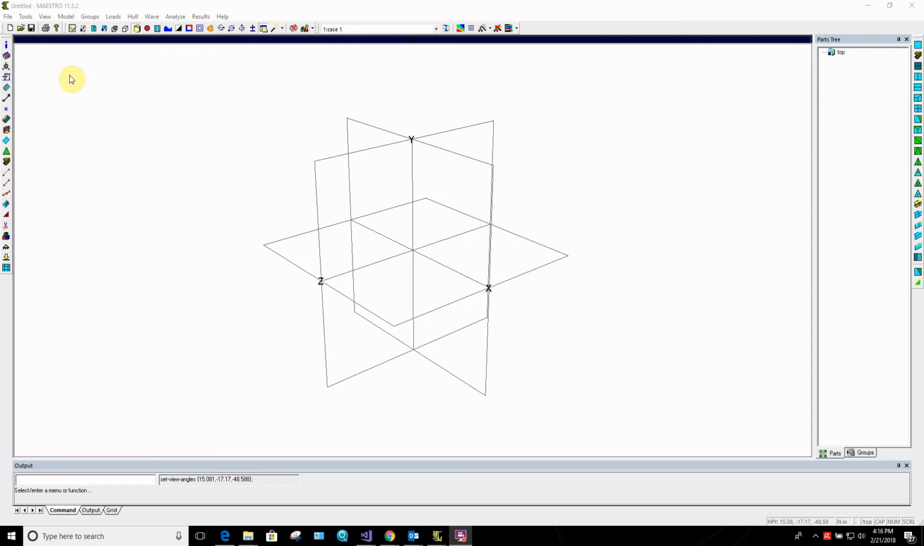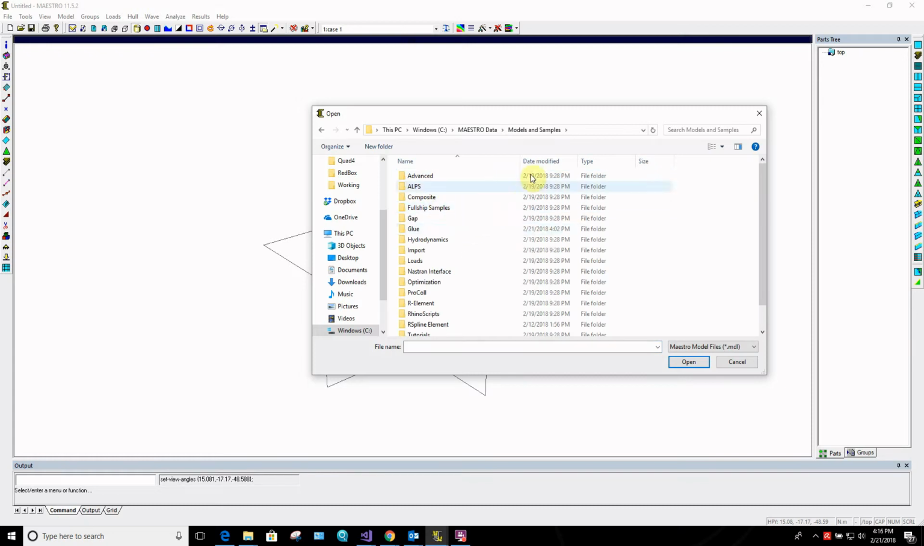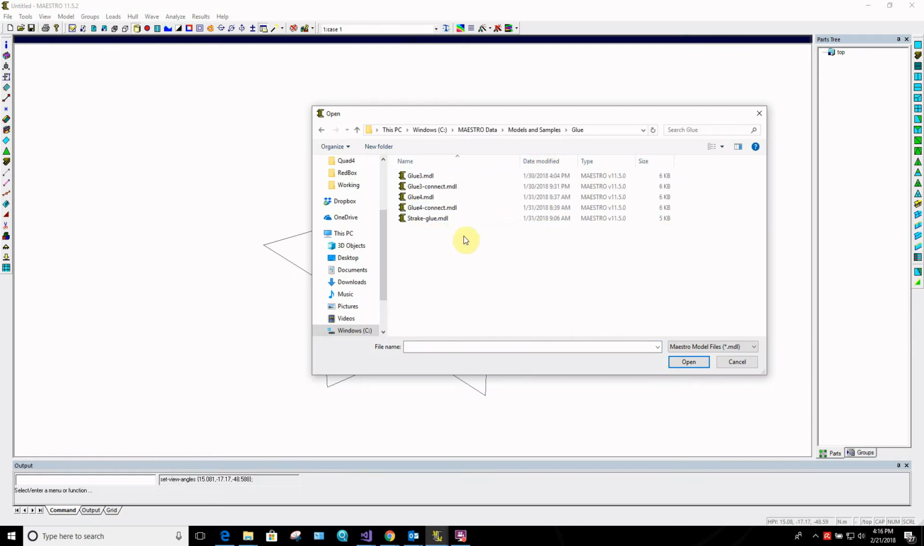Hi, this video shows you how to create glue element in Maestro. Okay, let's first open a sample file. You can find a couple of sample files in the Maestro folder. So Maestro data, models, and samples equals to glue.